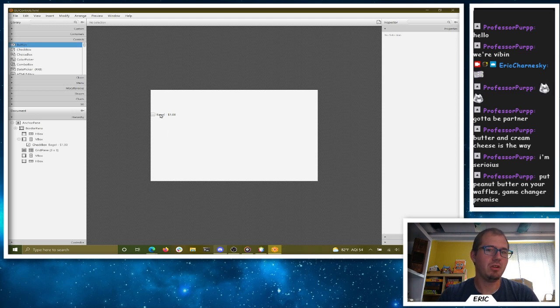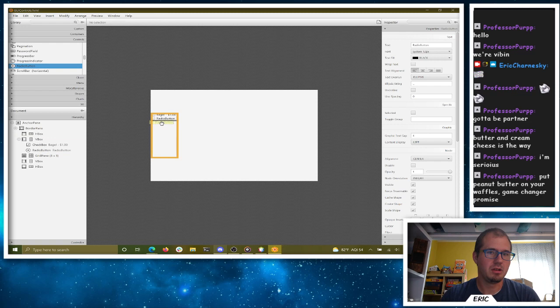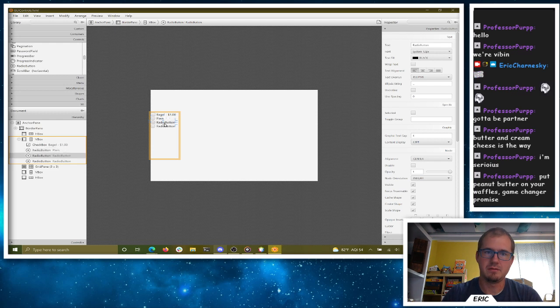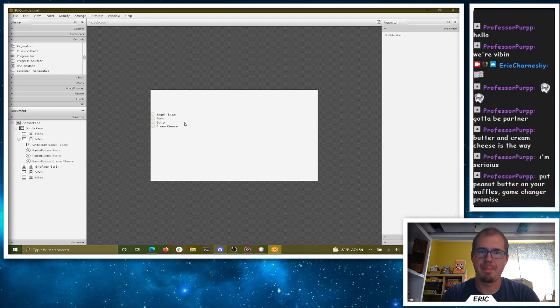Right, so you can order a bagel, and then if you select the bagel, we should give you some options. So I'm going to add in some radio buttons. Radio button, radio button, radio button. This will be plain. This will be butter. And this will be cream cheese. Okay, so when you pick a bagel, we'll say, hey, do you want plain, butter, or cream cheese? And you can pick one of those.